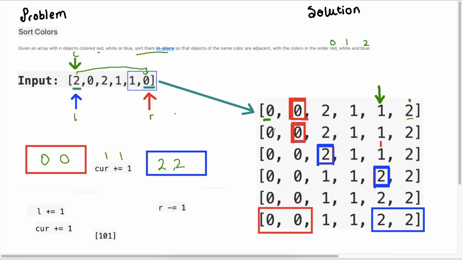So our current pointer is 0, and when there is a 0, we know that 0 is in the right spot. It's in its correct red spot, right? So we don't do anything. So we'll move our left pointer and our current pointer over.